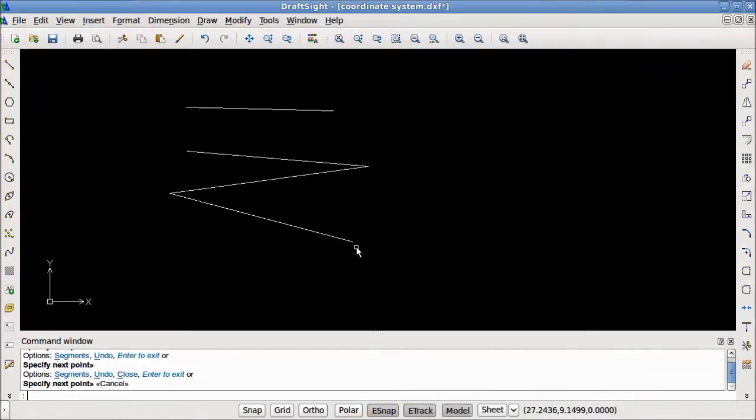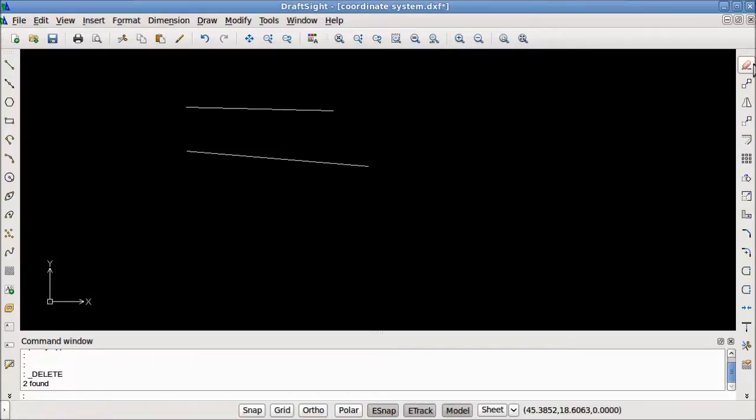The Delete button is very straightforward. Either you can select entities you wish to delete and then hit the Delete button to remove them, or you can first click the Delete button and then select the entities you wish to delete by either clicking on them or clicking once, dragging, and clicking again, then hitting Enter.